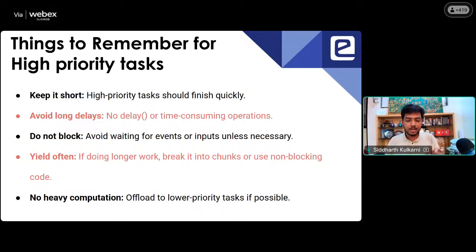First is keep the task short. Higher priority tasks should be executed quickly and the code should be able to exit from them quickly. There should be no delays or time consuming operations there, that is drawing something or maybe infinite loops and things like that. We do not put them in higher priority tasks. We also do not use the delay function there. We have to make sure that we don't put blocking conditions, like while this sensor data is not there, then keep in the loop and things like that. We do not put those in the higher priority task.